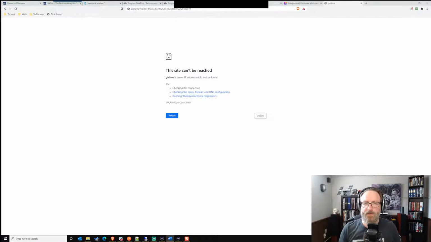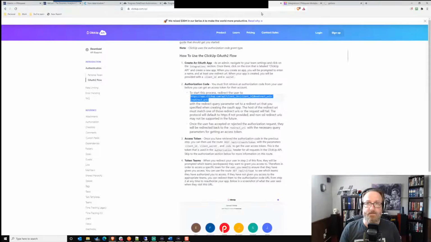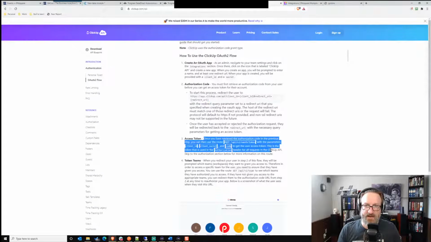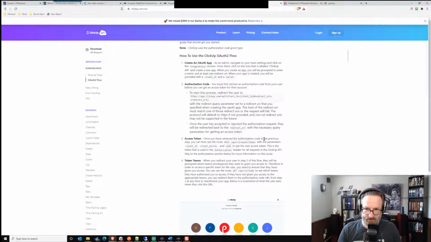Now I got that code. Now I'm good to go, right? I can connect. No, there's a final step. If we look at the steps here, after I have the authorization code, I need an access token. How do I get the access token? I need to send a post request to this location with these params in order to get the access token. Okay, cool. Let's do that.